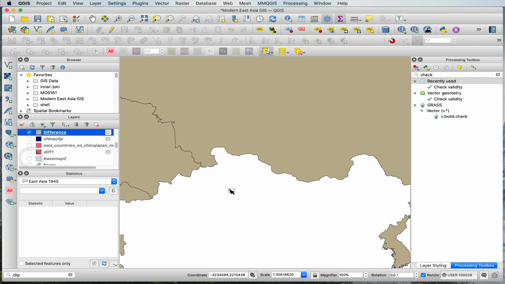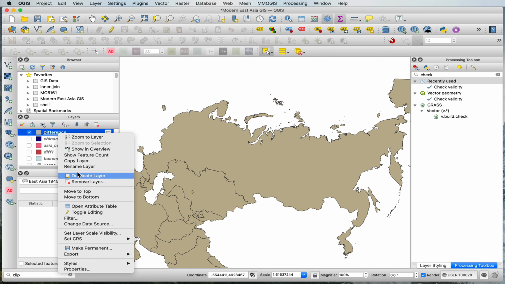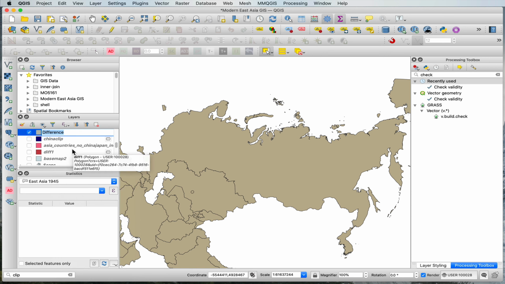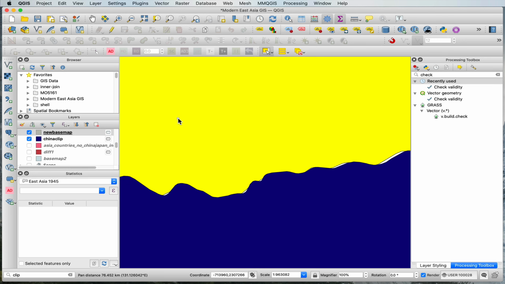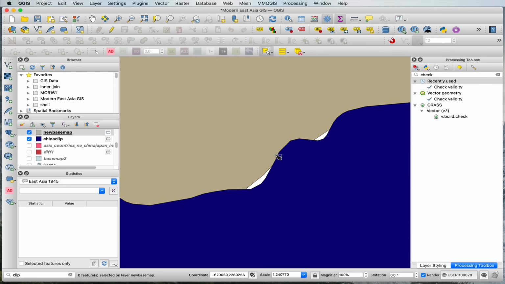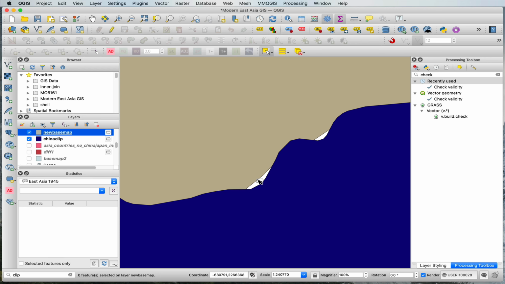Okay, so this is now the one we're going to be working with. I'm going to rename this just so that I know what I'm talking about: New base map. But we're not done, because if I now turn on the China clip and zoom in, we'll see that, oops, let me deselect, there are still areas where, although we have clipped away the parts that we need to clip away, we have areas that we need to fill in.